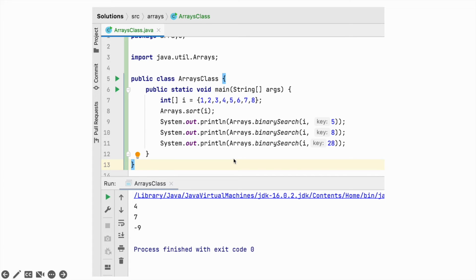As we understand, if the element is there, it will return that index position. If the element is not there, it will return the result as minus n minus 1. Here we have only a few elements and we are checking. In some situations we will have 500 or 100 elements, depending on the application. Instead of searching the entire array, we can search in a particular range of elements also.